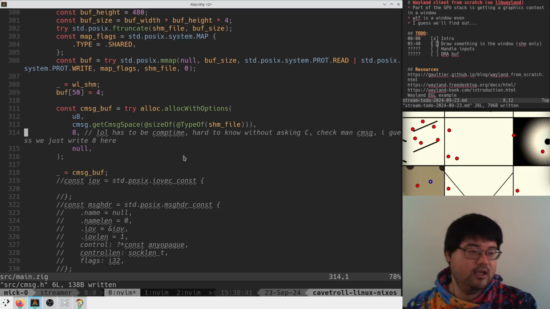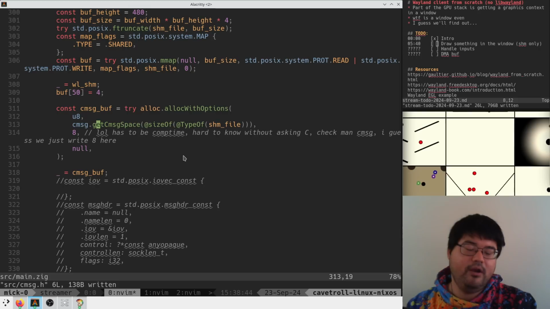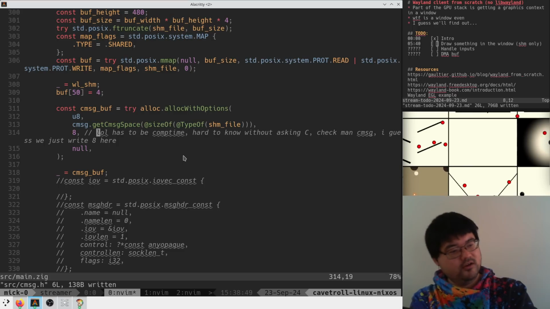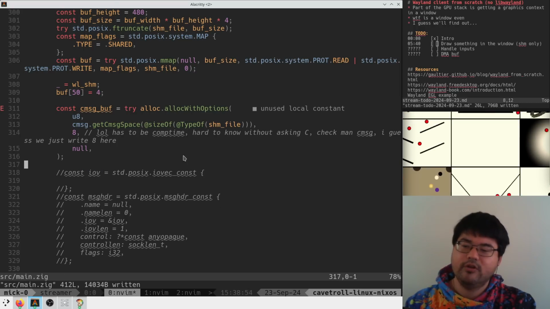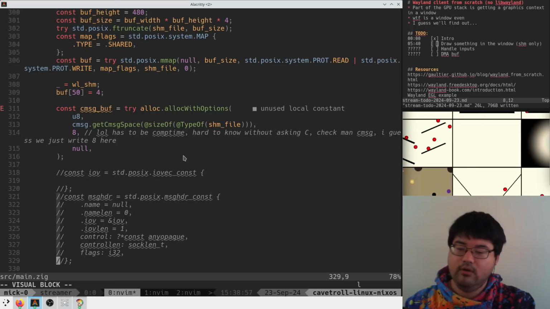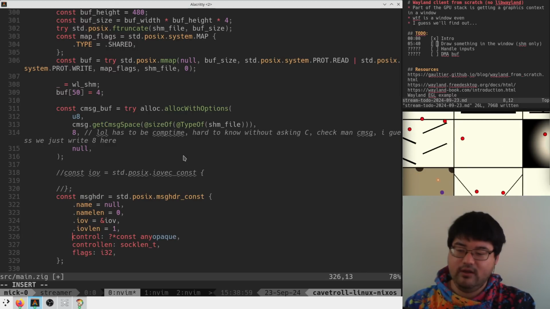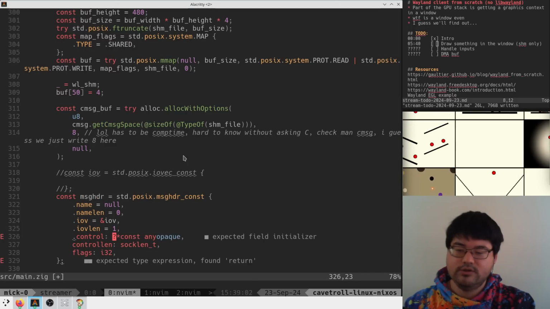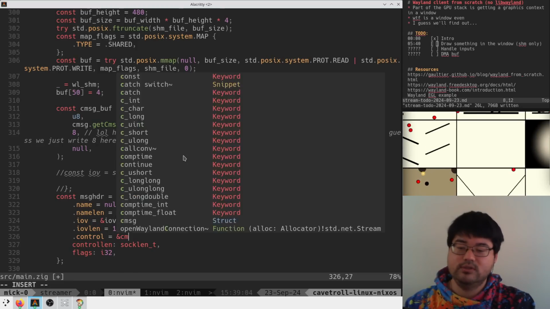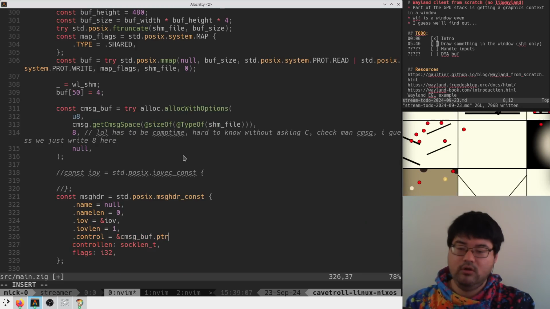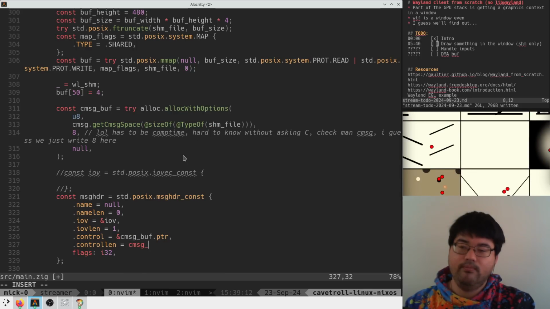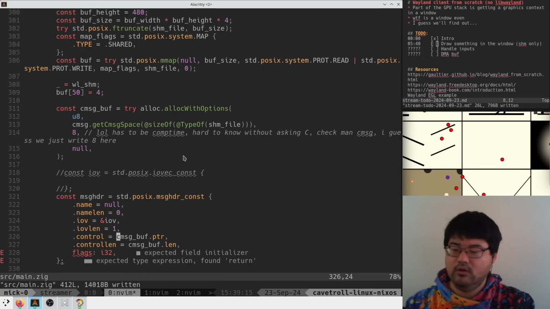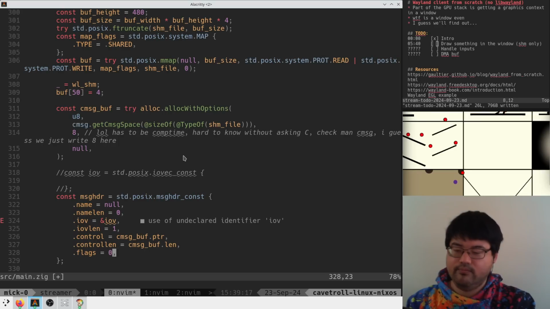Should it be size of C int? That's what FDs are. But we don't know what the alignment of the C message header is. All right, so hopefully now we can get this stuff rolling. So control is going to be equal to cmsg buff, and the control len is going to be equal to cmsg buff len. And the flags, I don't know yet.